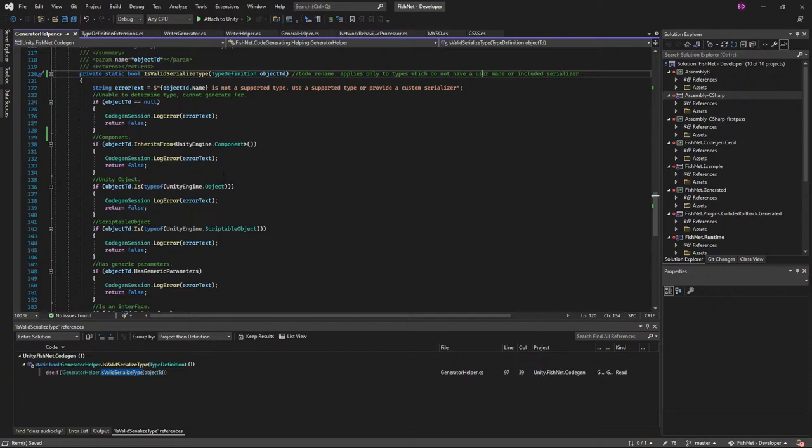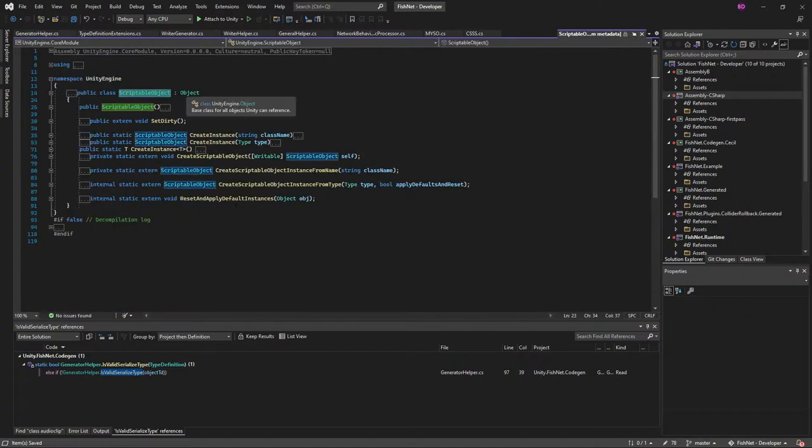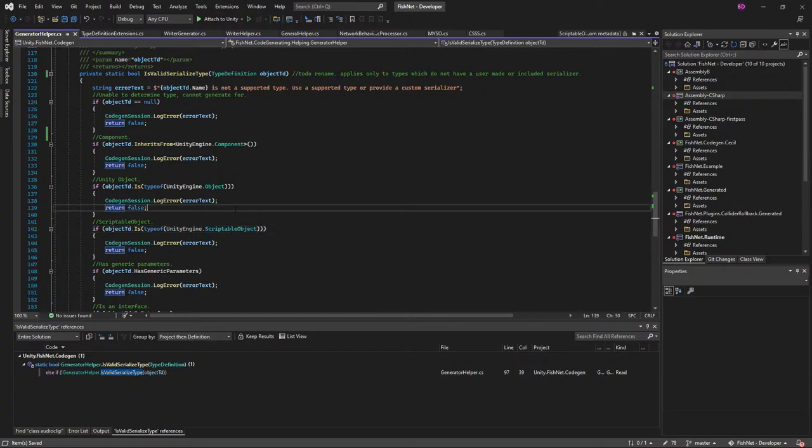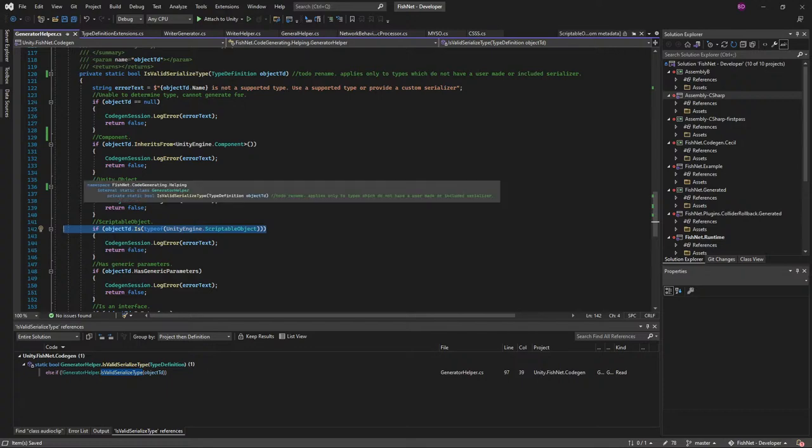Oh, it does inherit from UnityEngine.Object. Let me check something. I messed up, I think. Okay, I didn't mess up. I see the problem, though. Before, I didn't support scriptable objects, and I think what happened is that rather than object td.is, before I had object td.inherits from, basically saying if it's a Unity object, don't try to serialize it. But the problem with that is it will not work with scriptable objects, because those ultimately do inherit from it.